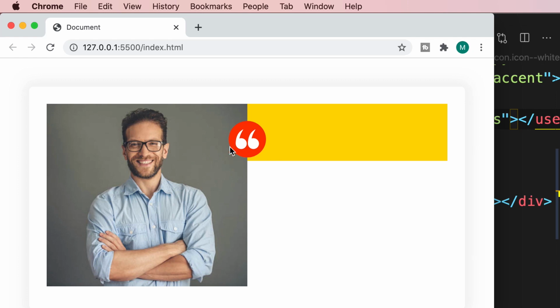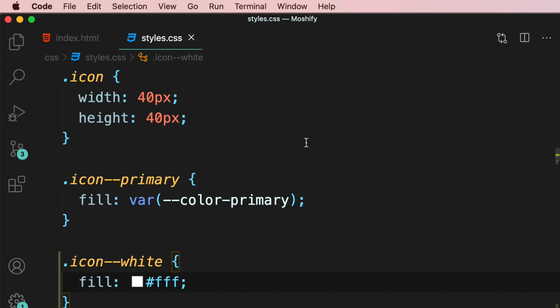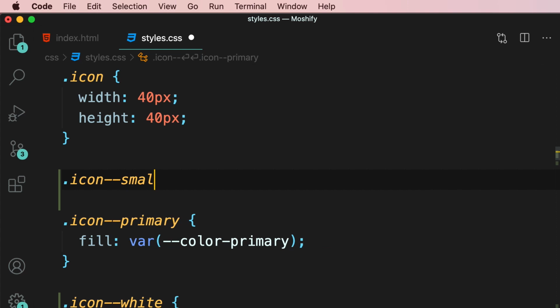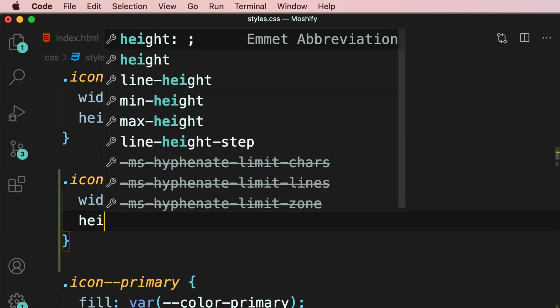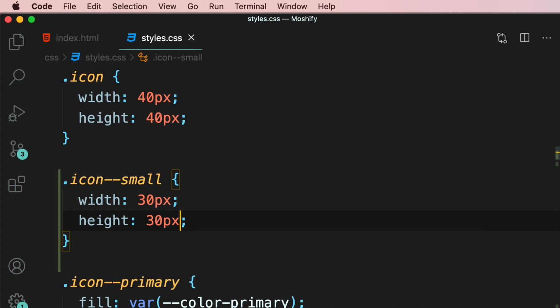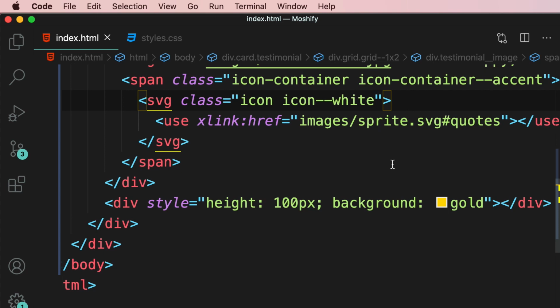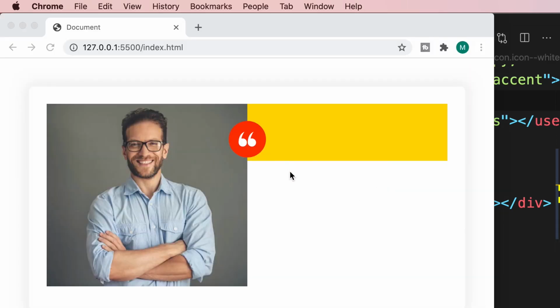The only problem is the size of the icon. If you compare it with our design mockup, you can see the icon here is a little bit smaller. So once again, we can create another variation of the icon class. In the icon section, we're going to define another skin and call it icon small. Here we can set the width to 30 pixels and height to 30 pixels as well. Now, back to our markup, we're going to apply that class right here, icon small. Let's see. That looks great to me.